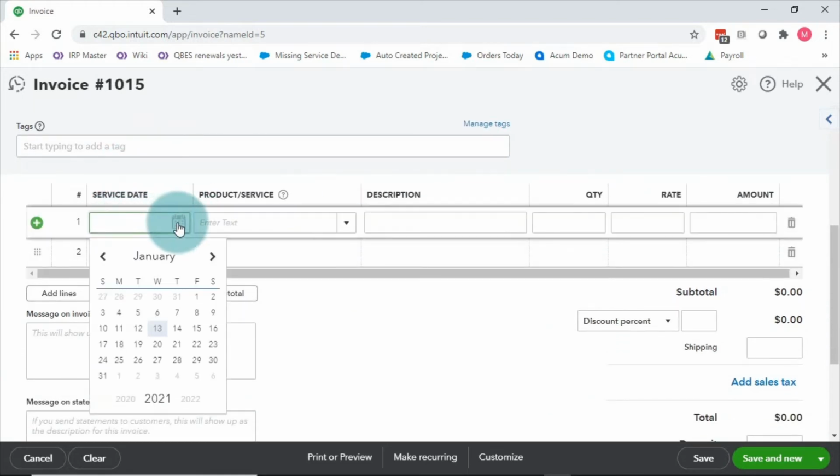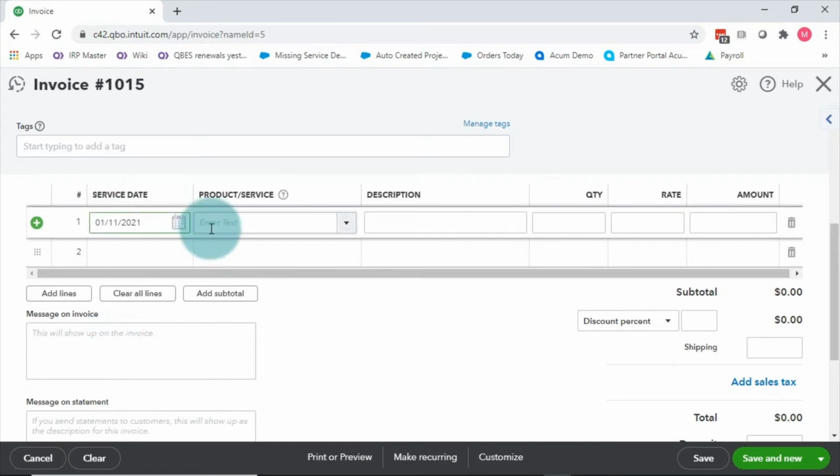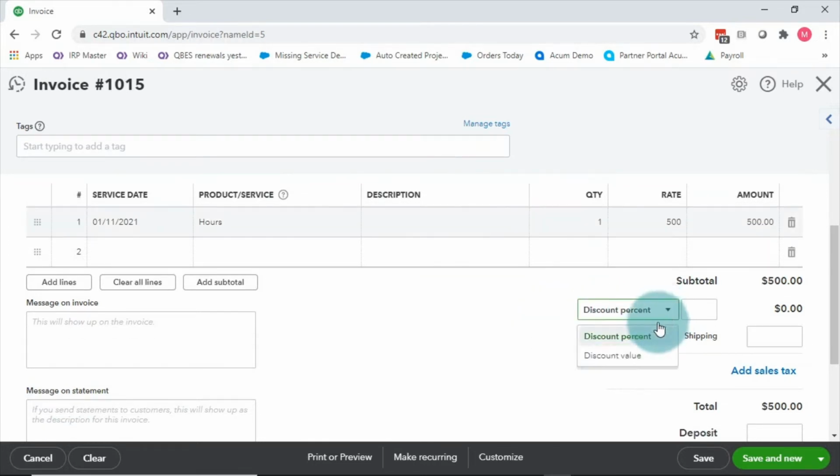So here's our service date, right? When did we come out and service your gate? What is our product? We already know that, any kind of description. And I'm going to go ahead and put in here $500 just for fun. Now down below here we have a discount percentage, or you can do a discount value. Okay, so this is going to be across the board discount. So I'm going to go ahead and give them a 10% discount.